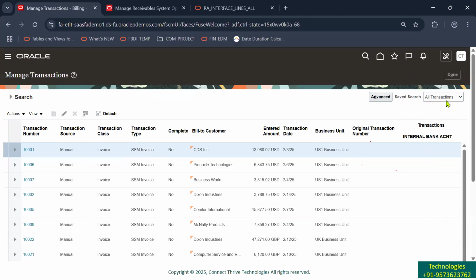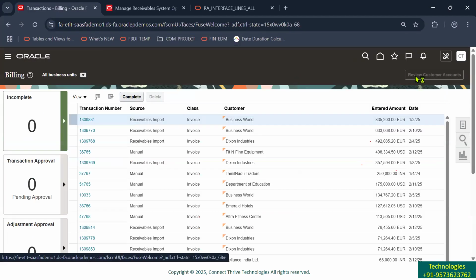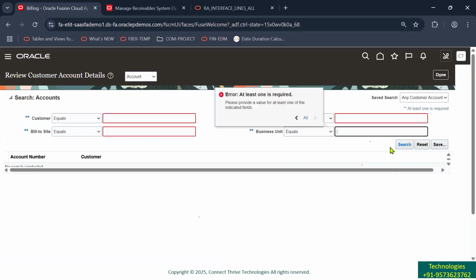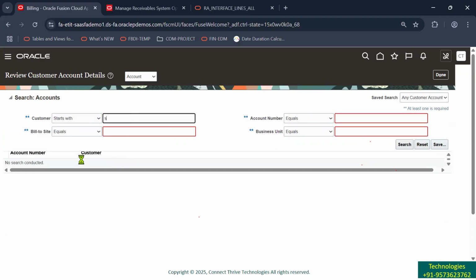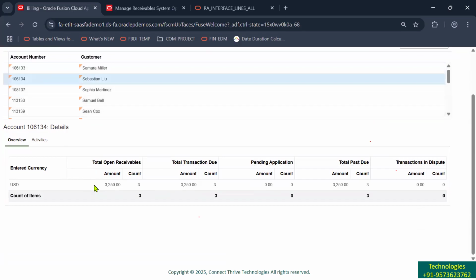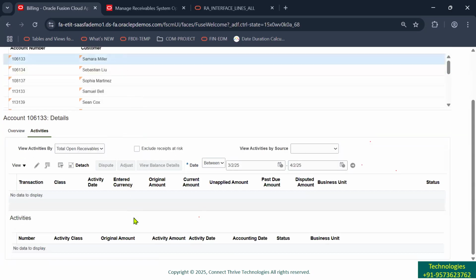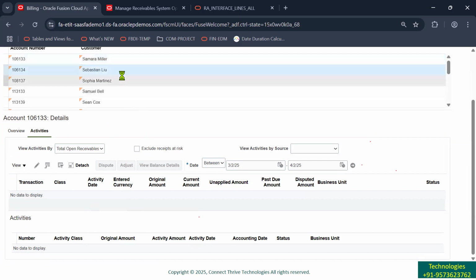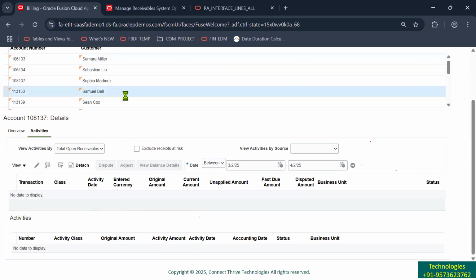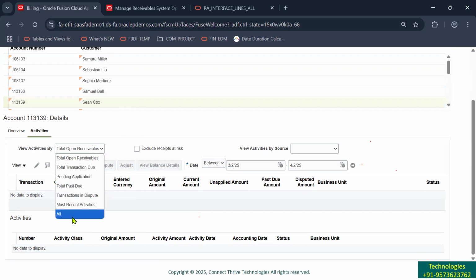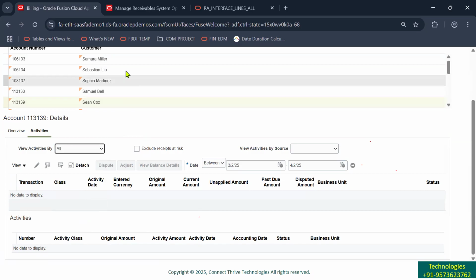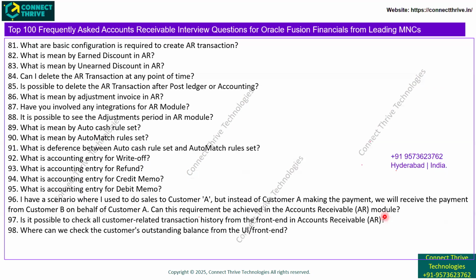In the billing screen, view customer accounts. So here by searching, any customer name, we can see the balances here. This is the balances. Activities, if you go here, you can see all the transaction related balances, open balances, payments, everything. Okay, just check it. That is possible.